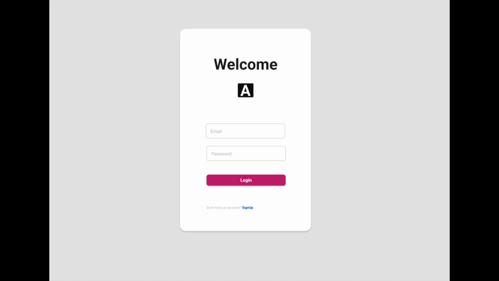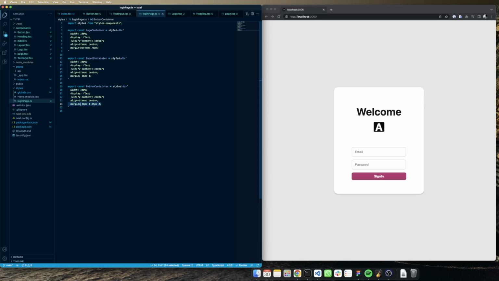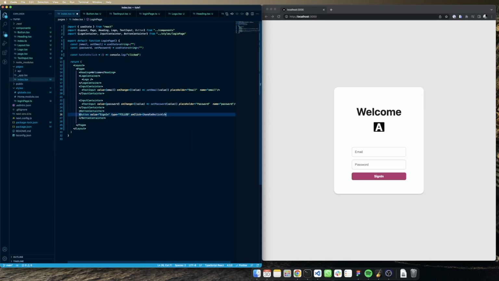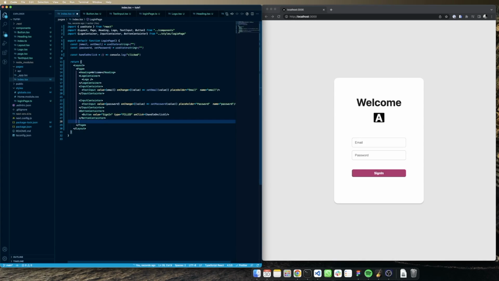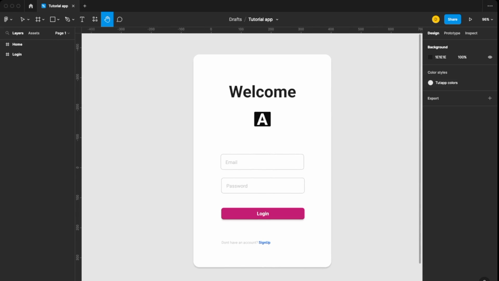In this tutorial, I'm going to show you how to create a simple login form. For this, I will be using Next.js, styled-components and TypeScript. This tutorial will be separated into two videos. The first part will show you the creation of the UI. The second part will go through the implementation of the functionality.